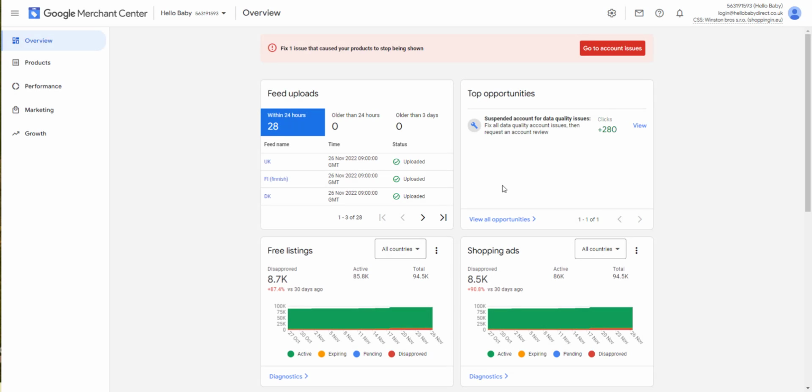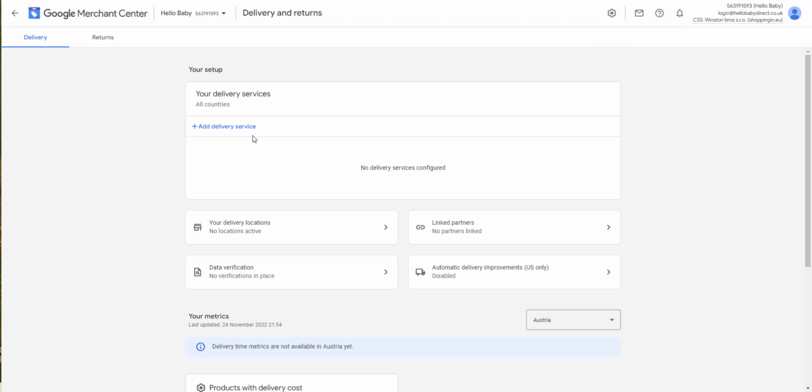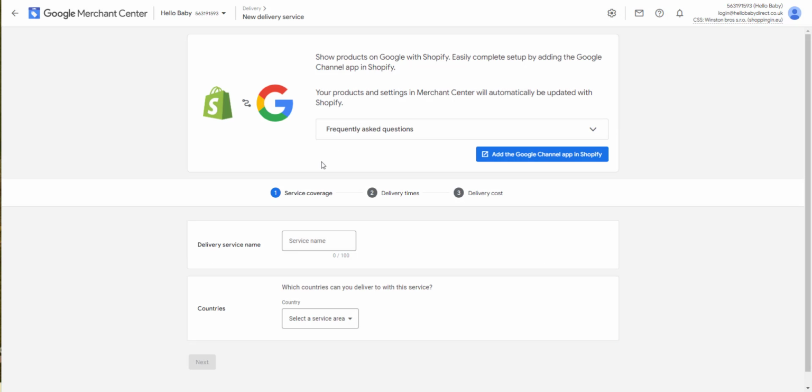It's always a good idea to give customers as much information about the purchase before they click through to your site. If they know, for example, what the shipping and return rates are before they get there, they will be more likely to convert. You can set the delivery and returns information under settings and then delivery and returns. To add a service, click the add delivery service button.